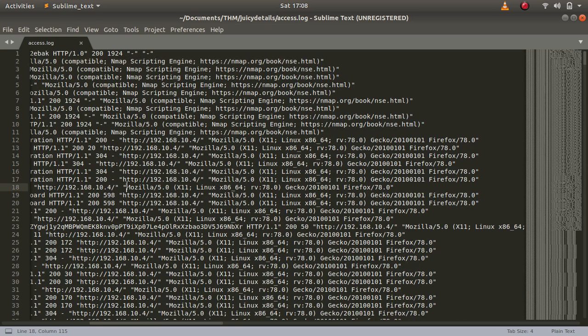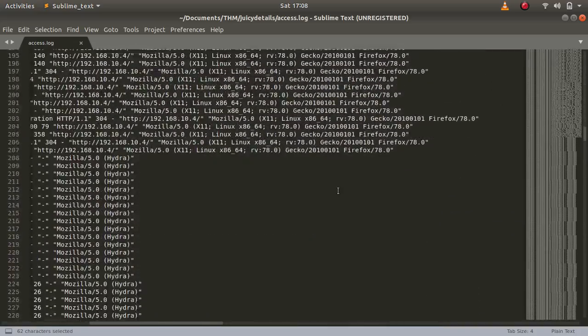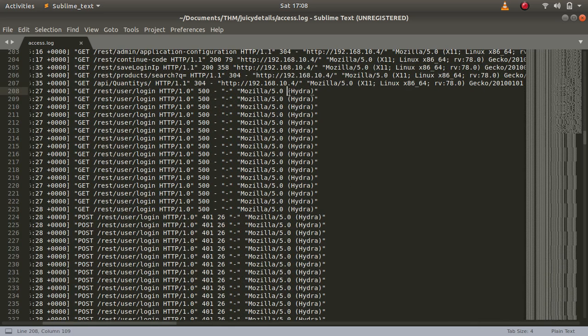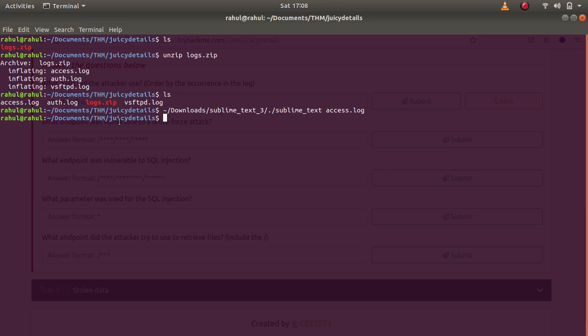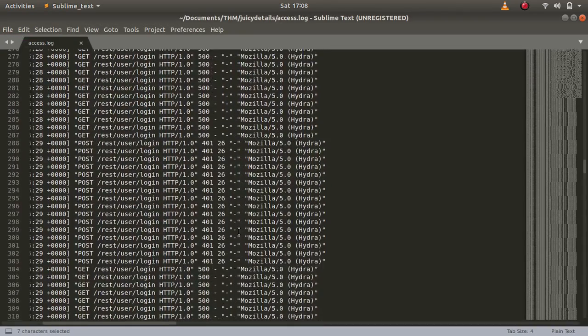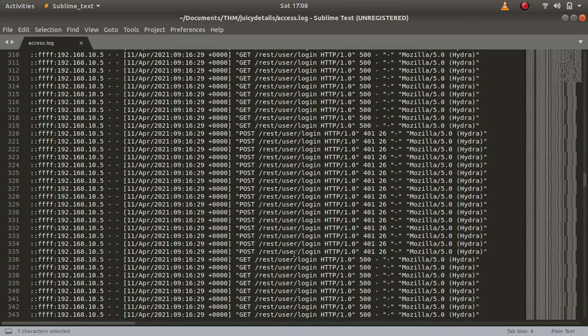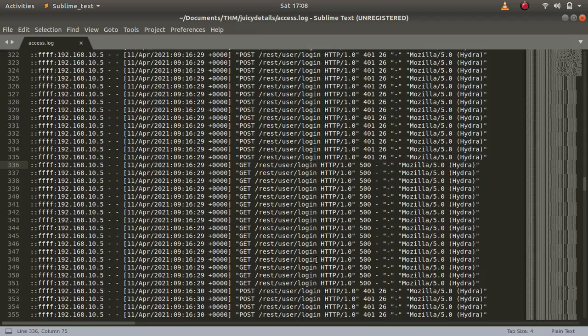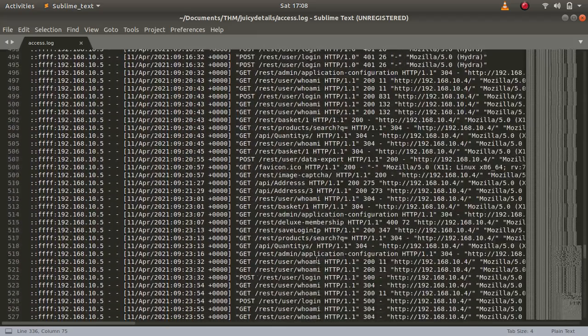this is just the browser. As you can see, nothing much. As you can see, this is the second tool, that is Hydra. So let's type in Hydra. 3 more to go. So basically, I think Hydra is for they tried to brute force the login credentials. As you can see, it is accessing REST user login every time. So I think this is what they did to brute force the account credentials. So Hydra.